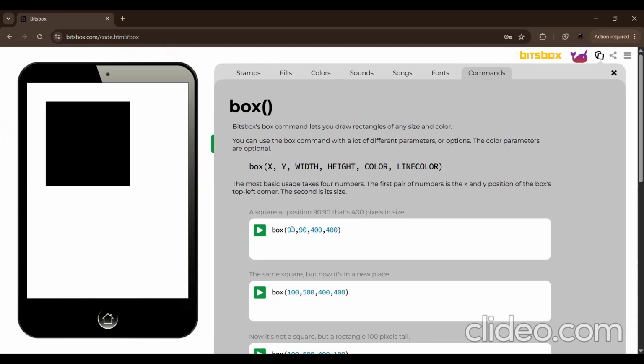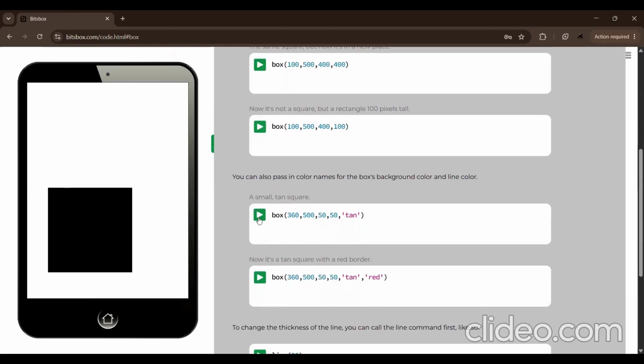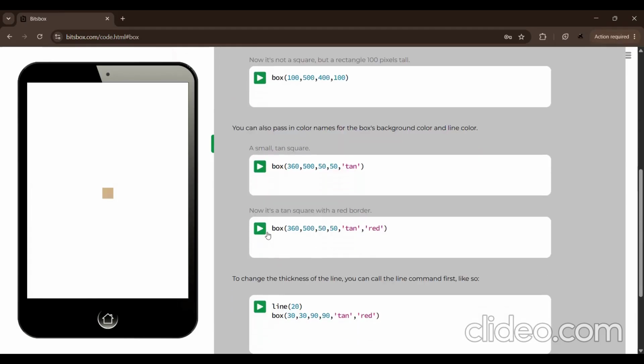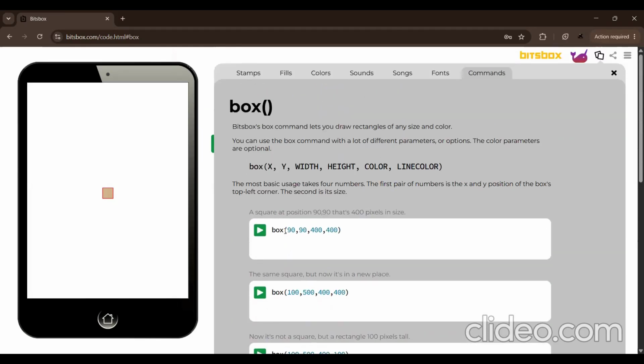Can you see now? The X and the Y is 90, so it's somewhere here. Then we want the width and the height to be 400, so it's like a square. This is another one here, in a different location. This is the one that has a color, and this one has another marked outline color. So there are different things you can try.